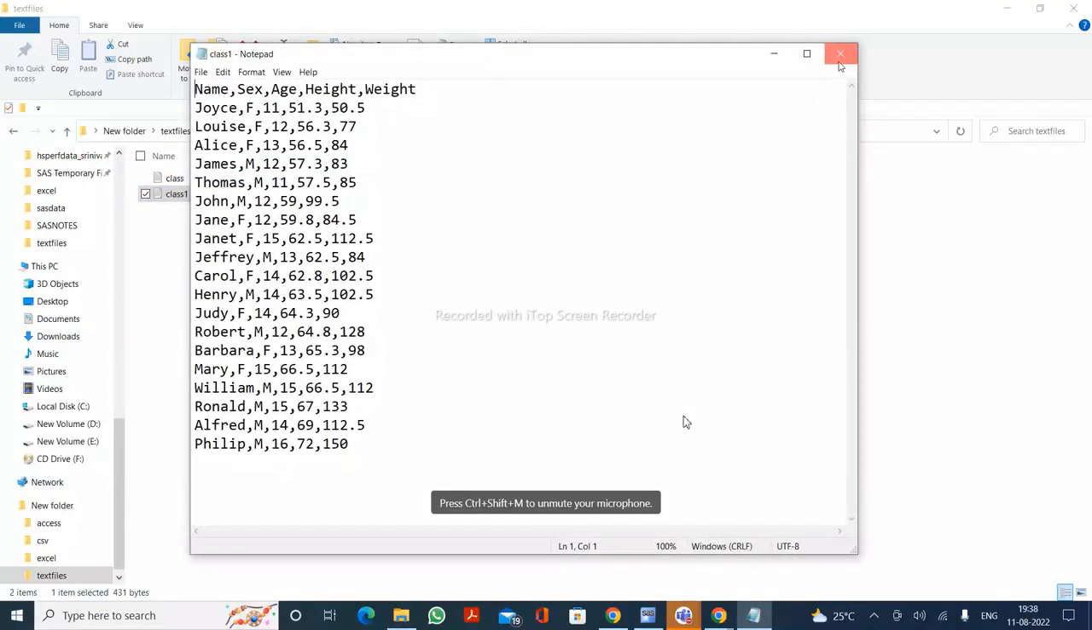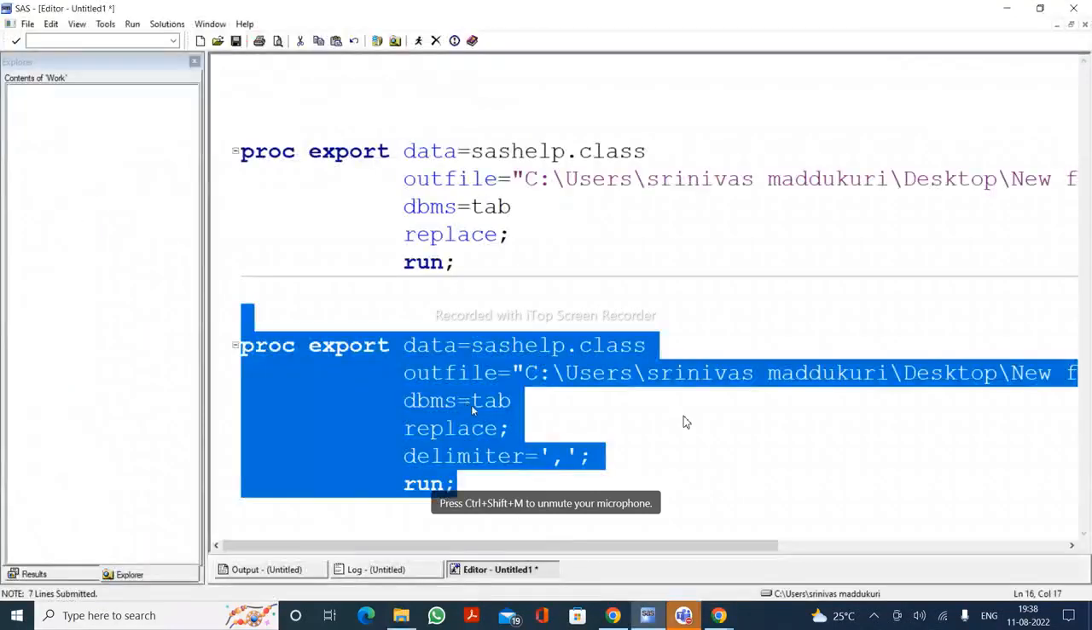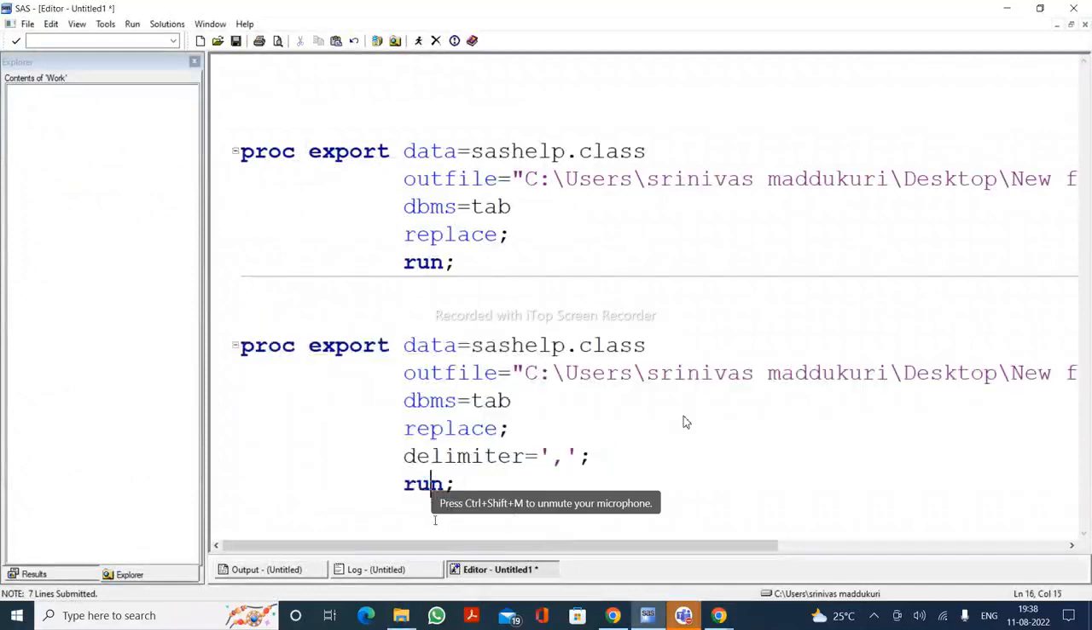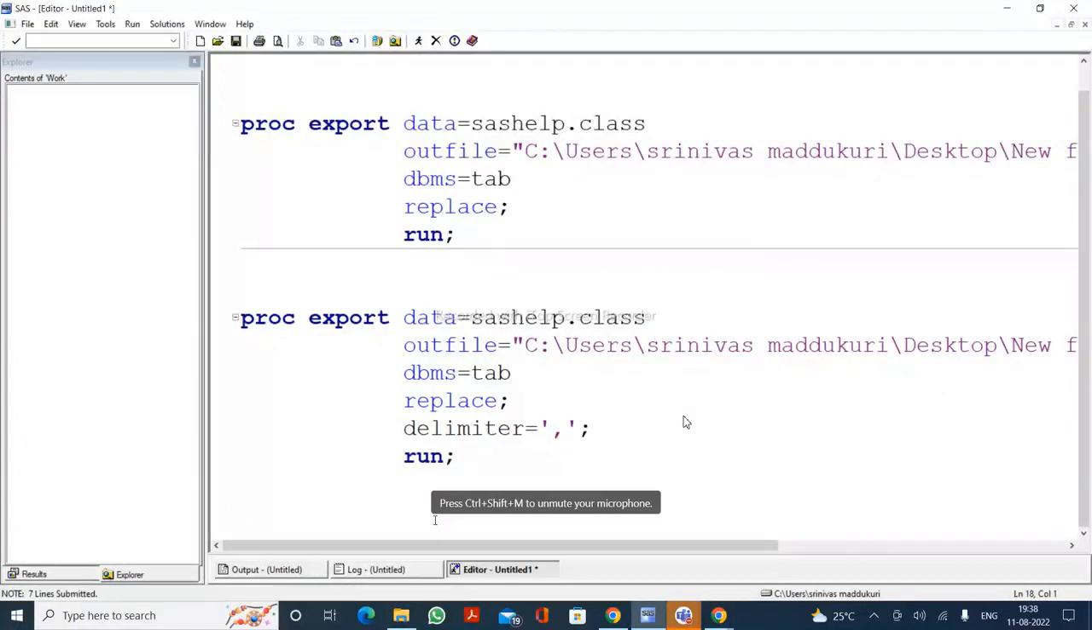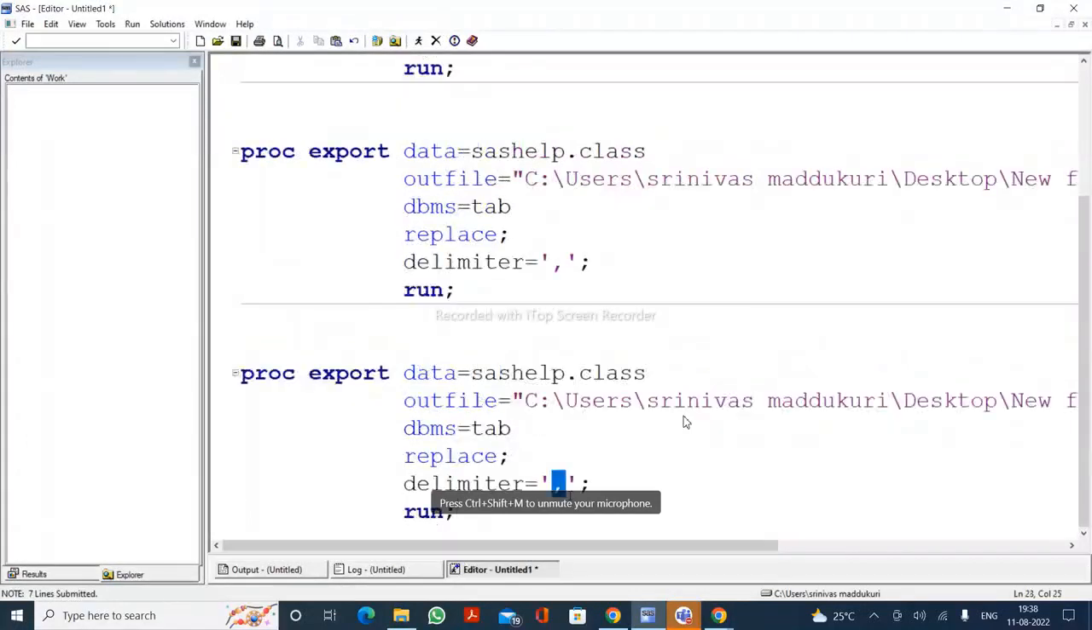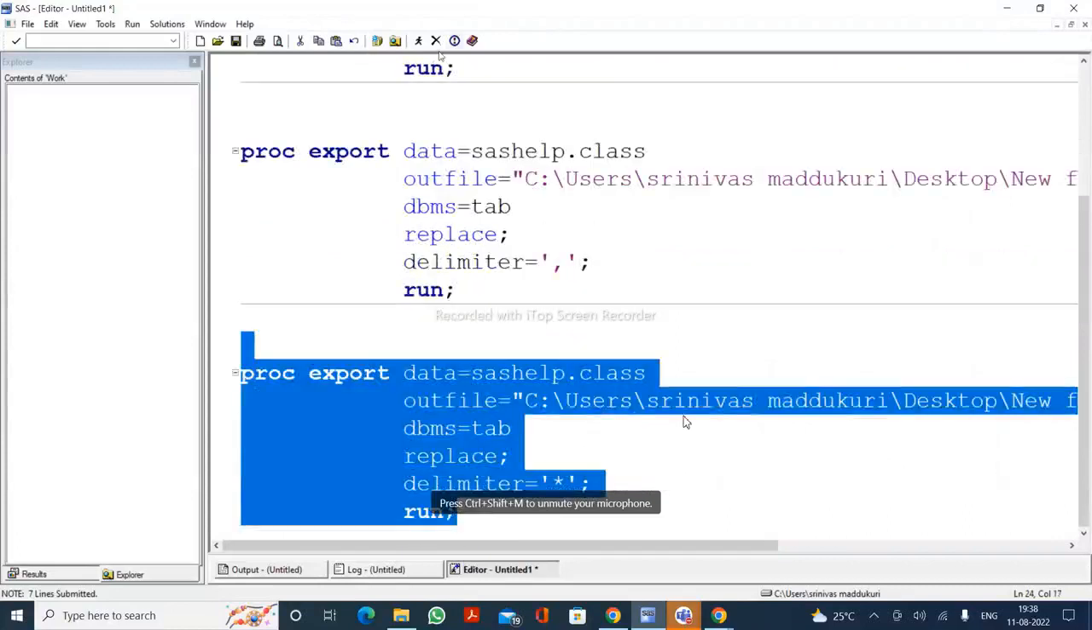Comma. Now, instead of a comma, for example, here we have a comma, but this time I want to have an asterisk symbol. If you want an asterisk symbol, then I'm writing like this: asterisk symbol. Now I'm selecting this program and I'm executing it.